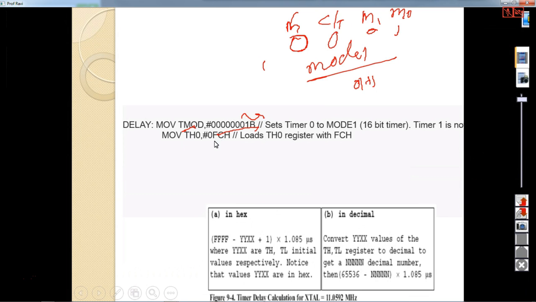FC0 here, FC18 now. So TH0. So I am using timer 0. Then FC will be loaded in TH0 and 18 will be loaded in TL0.